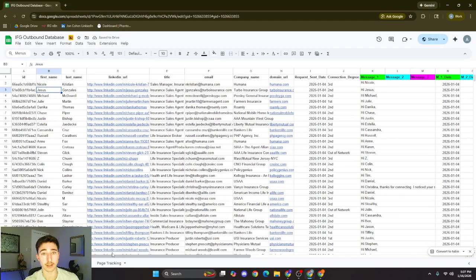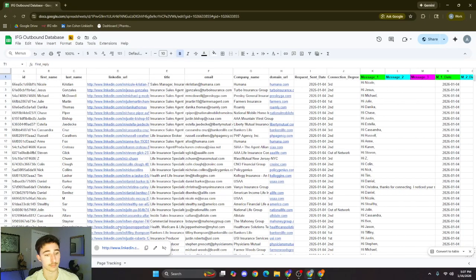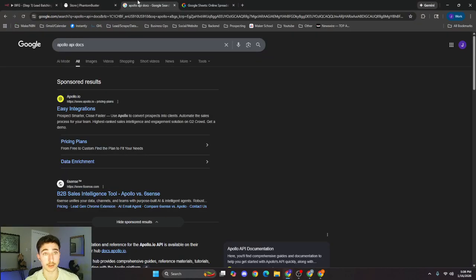And for the in campaign, all you need is the pertinent information. So this can be ID, first name, last name, LinkedIn URL, title, email, company name, domain URL, request sent date, connection degree, and message one. The other ones you don't really need. I put them in there just in case I wanted to expand upon this later. But we need message one date, intent, reply date, booking sent date, and first reply. So that's what we need to actually get started.